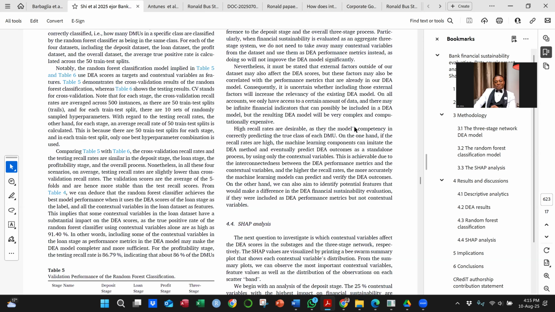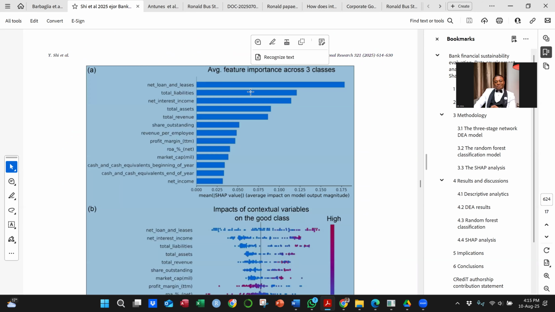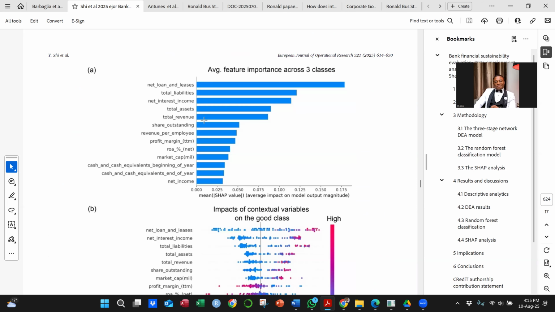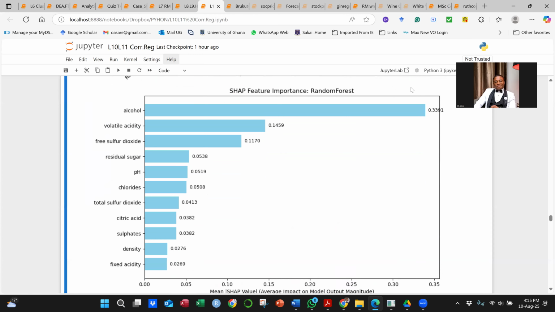By the way, this is a paper from the European Journal of Operational Research. Look at it. This is the same thing they are using, the same thing I just showed you. They are still using the same Shapley additive explanation. See the bottom. What are they calling it? Mean SHAP value, average impact on model output magnitude. Now, compare that with our own. The same thing here. Look at the bottom here.